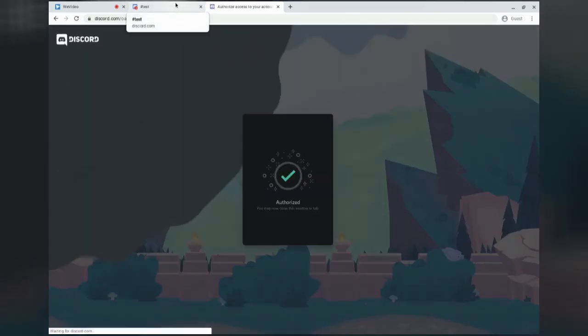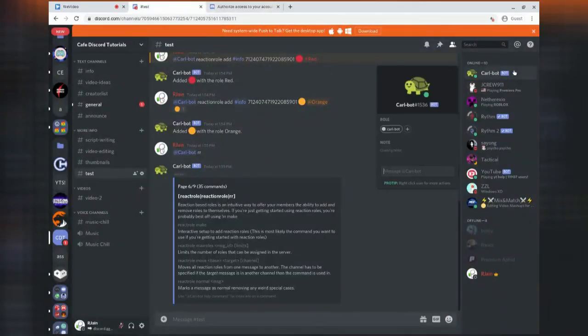Carlbot should now pop up in your Discord server. Check the member list on the side and make sure that Carlbot has been added. You can make sure that it's the actual bot and not some fake user by having this bot tag right here. Now let's get started with using Carlbot.